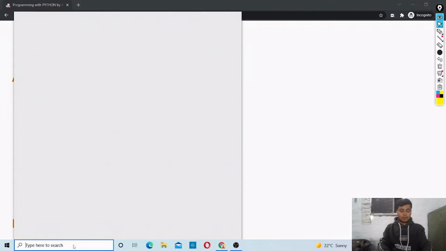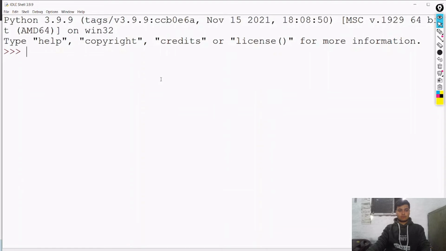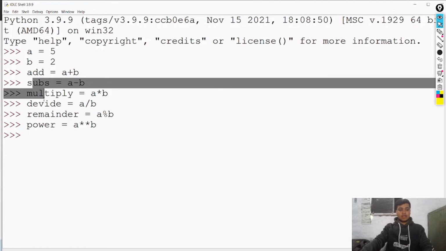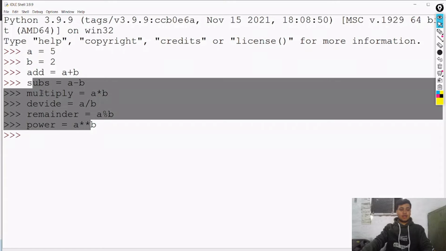So I'm opening up my IDLE. Okay, so I opened up my IDLE, and now I'm creating two variables and assigning a is equal to 5 and b is equal to 2. Now guys, I wrote everything. For addition, we have a plus b. I created a variable called add and gave it the value a plus b. For subtraction, I created a variable called subs and gave it the value a minus b. I created all of them, multiply as a times b, and divide.